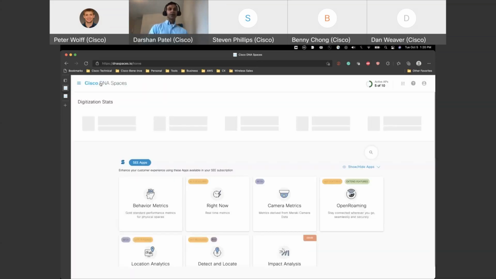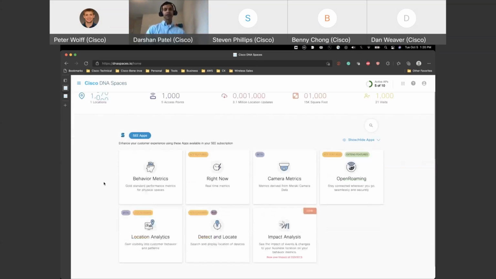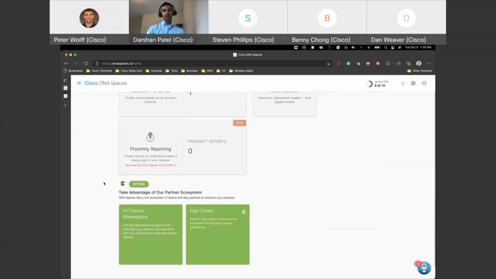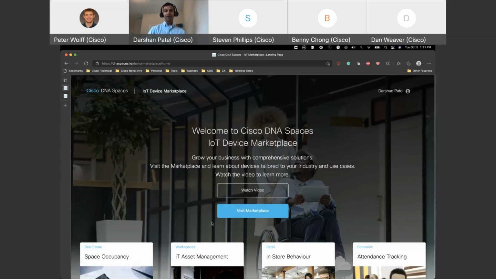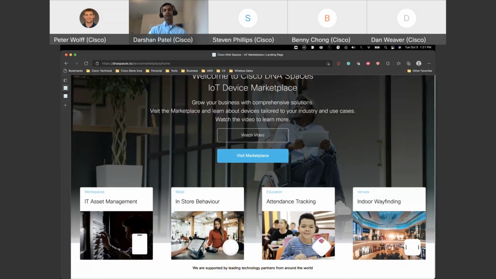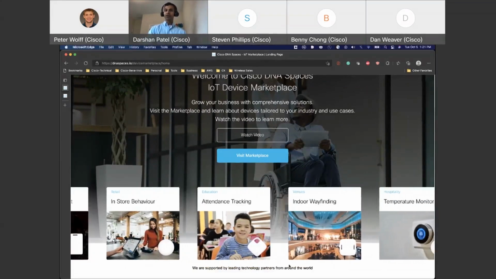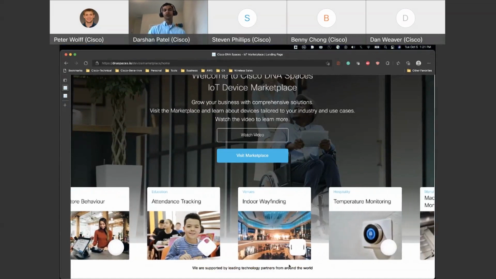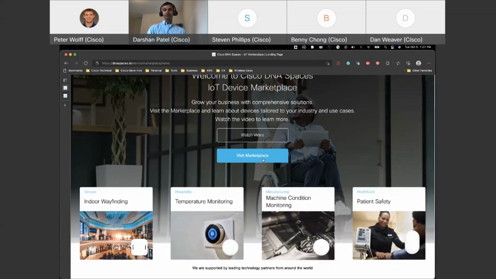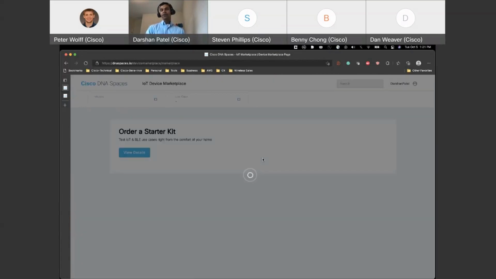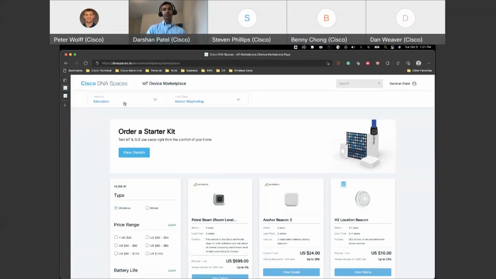Let's take a look at Cisco DNA Spaces and the IoT device marketplace. Under the IoT device marketplace, we can see that there are different outcomes out there: space occupancy, IT asset management. And as per the use case scenario, we have indoor wayfinding, store behavior or temperature monitoring. Let's visit the marketplace and see what we can find.